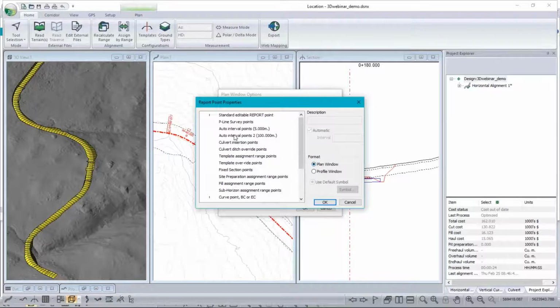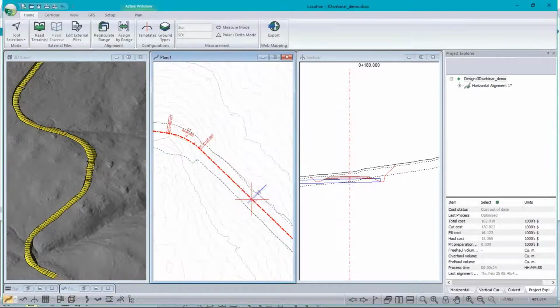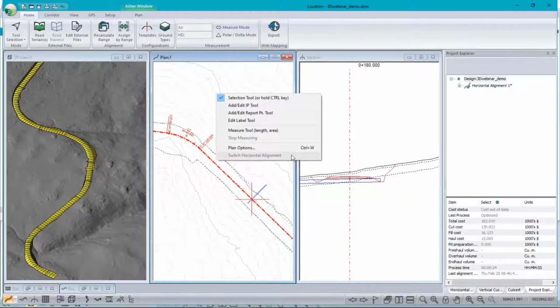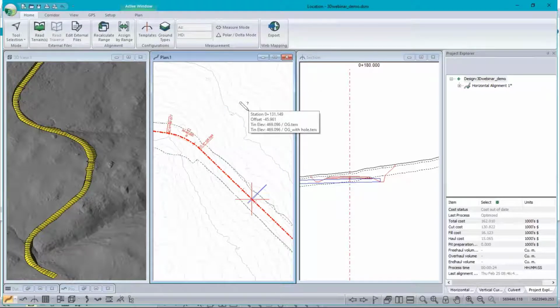This dialog box allows you to, for example, add points every 5 meters. That's also where you can turn on the display or not display of standard editable report points. They are simply points that were created by you to show a particular cross section. When you've got the selection tool on, you can select points. When you've got add edit IP turned on, you can edit the alignment. Add edit reporting points, with a little question mark on the cursor, allows you to click and create a point that lies on the alignment, but it doesn't modify the alignment.